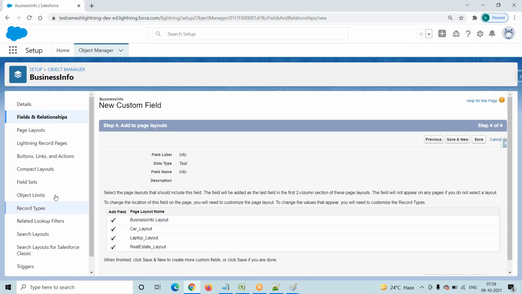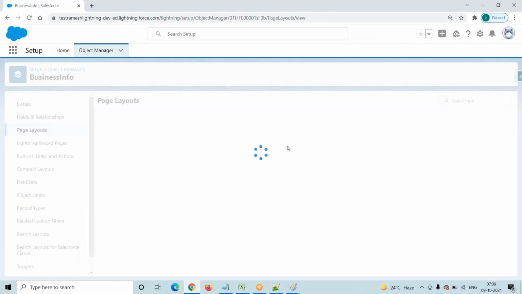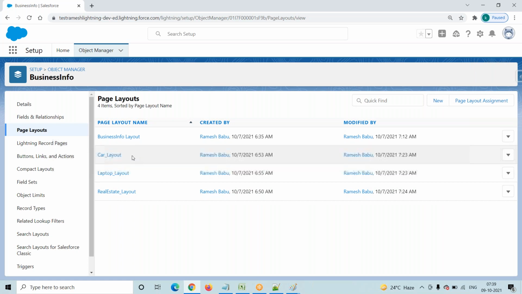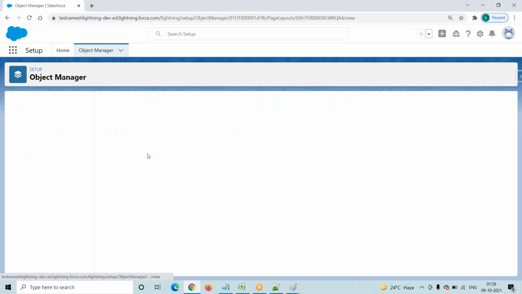So for example, now go to page layouts. How many page layouts are there? Business Info layout is there, car layout is there, laptop layout is there, real estate layout is there. Four layouts are there, right? Go to any page layout. Go to car layout.